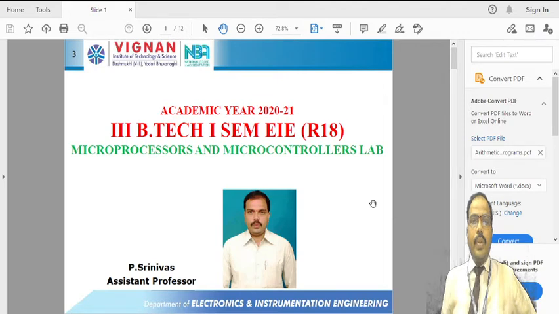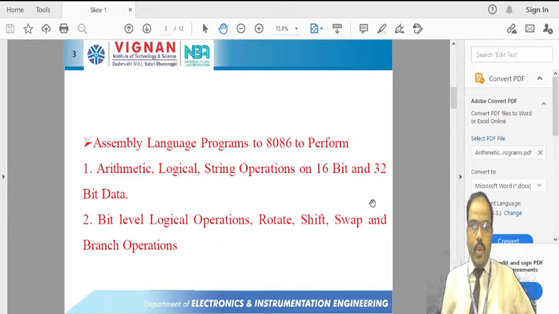Hello students, in this session we are going to discuss the first cycle experiments of the microprocessor and microcontroller lab. As per our syllabus for program execution, in the first cycle we have two experiments. In the first experiment, we have to perform arithmetic, logical and string operations on 16-bit and 32-bit data. Next, the second experiment covers bit level logical operations such as rotate, shift, swap and branch operations.